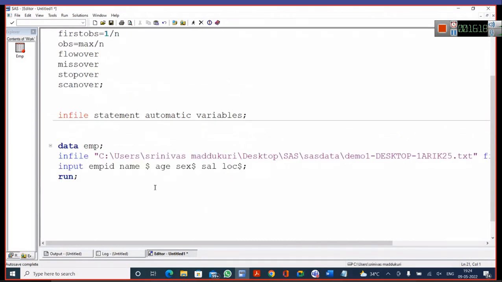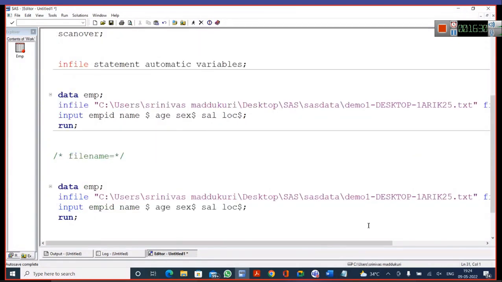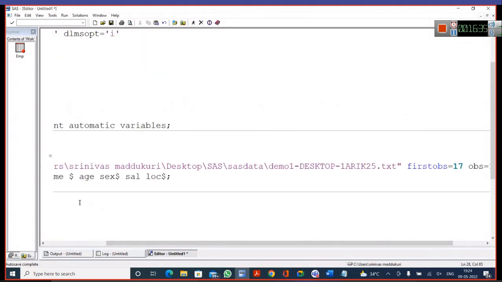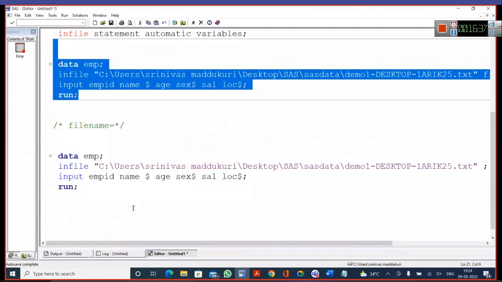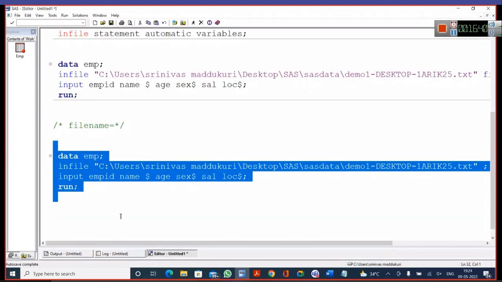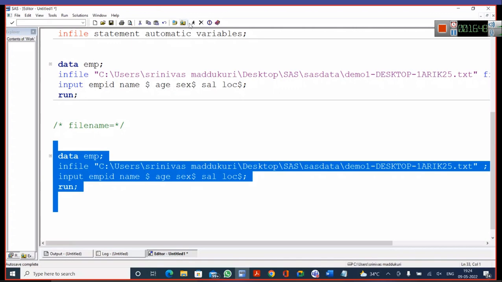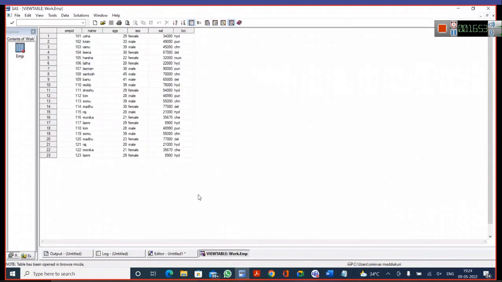Yes, sir. Now, after END=, the next option that we have is the FILENAME= option. Again, I'm writing the same program. If I execute this program, can you tell me what data set we are going to have in the work library? EMP. Okay, if I execute this program, yes, I'm going to have the EMP data set, which is going to have 23 observations and 6 variables.